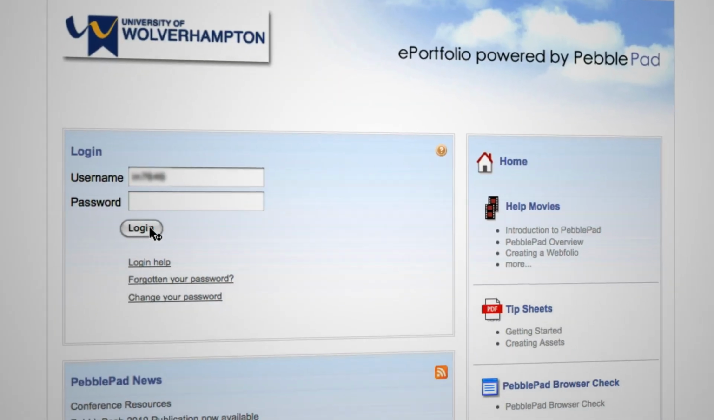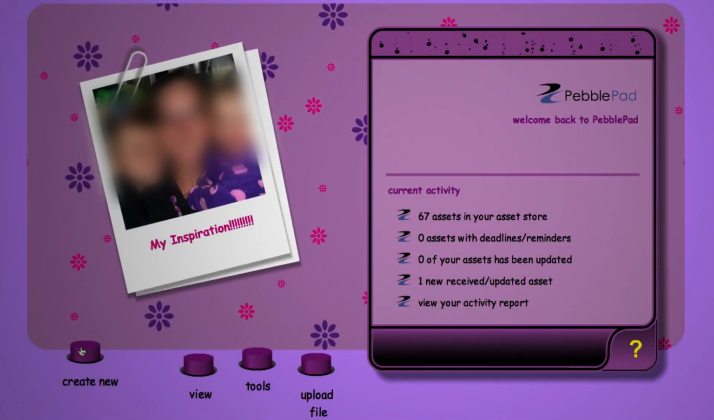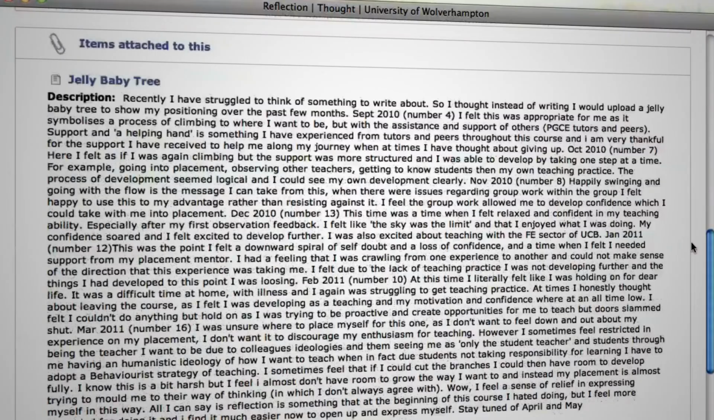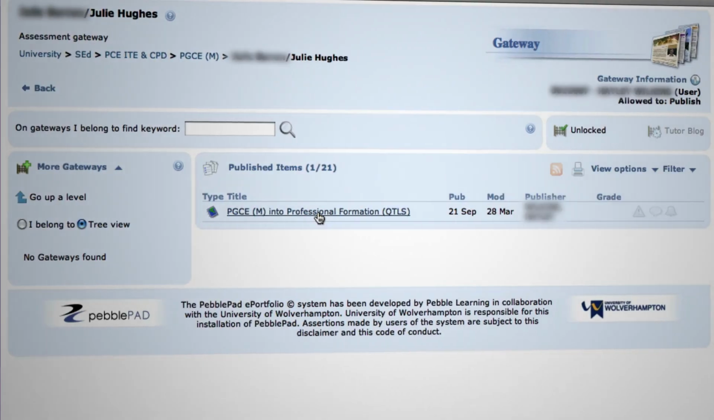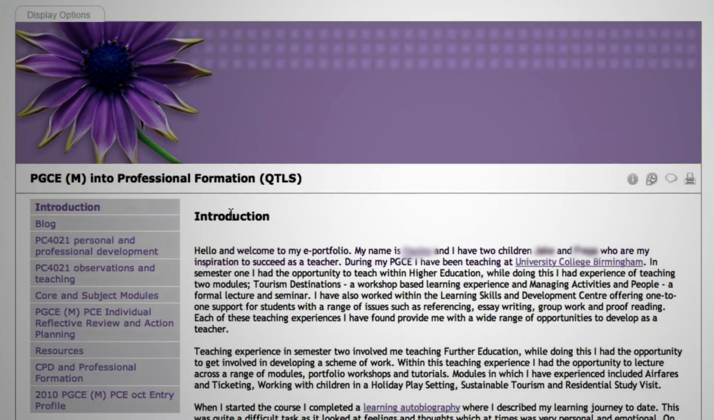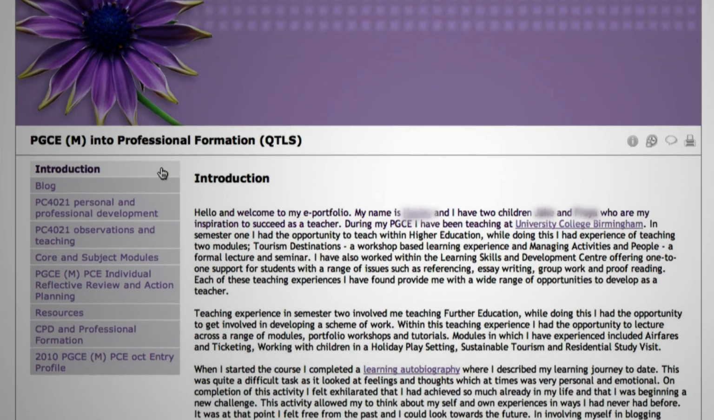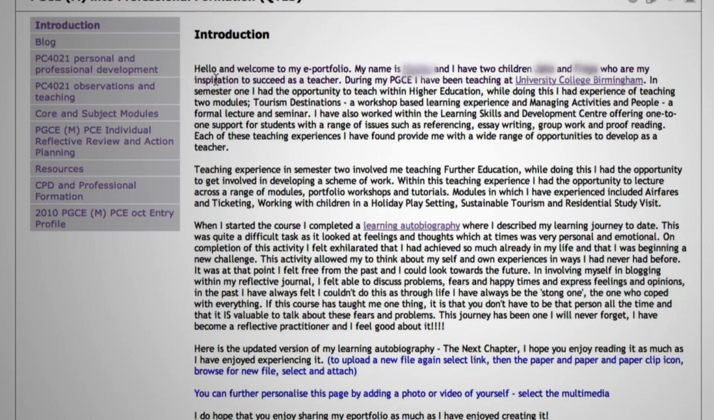So this is the interface, this is PebblePad. The reflective blog is the spine. And so in the first semester, everything they do, they'll put onto that blog and share with their personal tutor. Then in the second semester, we introduce a webfolio template to them. I created a template which mirrored exactly the paper portfolio. And then what I said to my students was, no, it's yours to personalise.